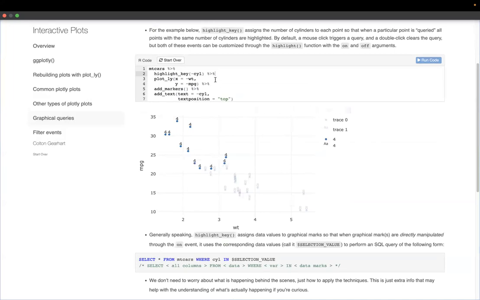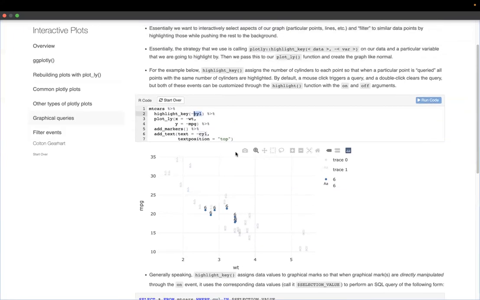So when we use this highlight key and I select a point, here's an SQL command if you're familiar with that. It selects all of the columns from the particular data set that we supplied, so mtcars, where the variable that I have in my highlight key statement, cylinder, is in the value that I've selected right now. Now it changes to 6. It runs that code behind the scenes and updates our plot based on which values should be highlighted and which ones should be dimmed to the background. So pretty neat. We can add this new level of interactivity with just one line.